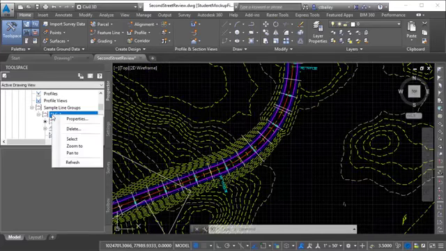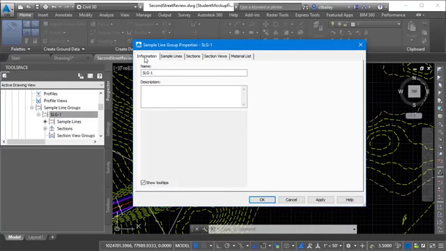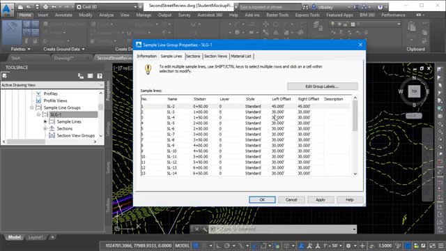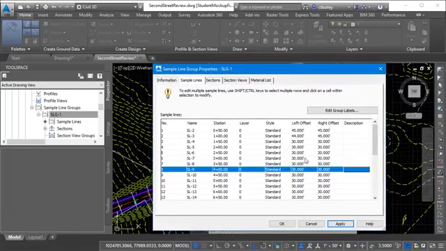If I were to right-click on sample line group number 1 and choose properties while in the prospector, we have the properties for the entire group. And we can start on the left, the information tab. This is very standard. Name. Next tab over is sample lines. And here we have, again, they're all listed here. I'm going to type 60, 45 again, and 45 again. And if I hit update, apply, it would update.